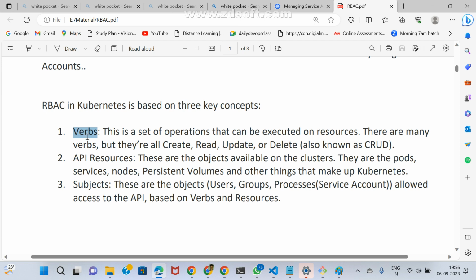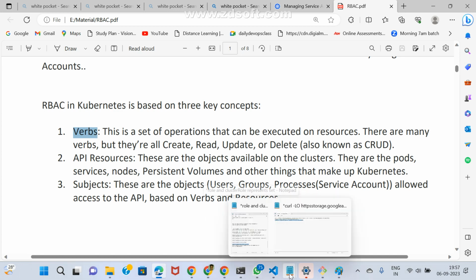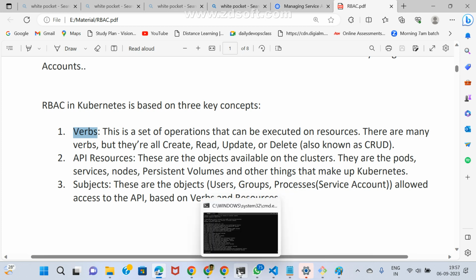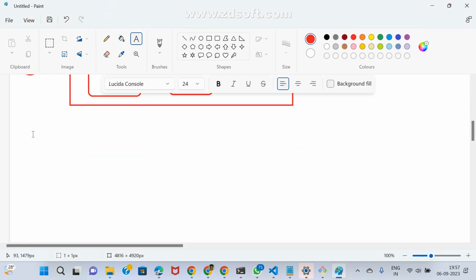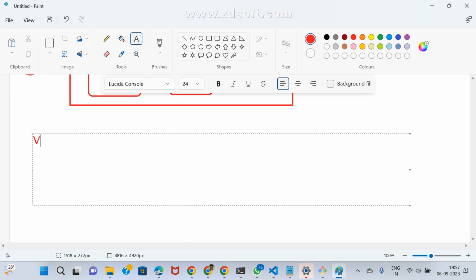Now see, what is a verb? What I said, a verb is nothing but action. What are the actions? Tell me the names of actions. These are the verbs, a technical word. V-E-R-B, verb or verbs. Verbs are nothing but actions.